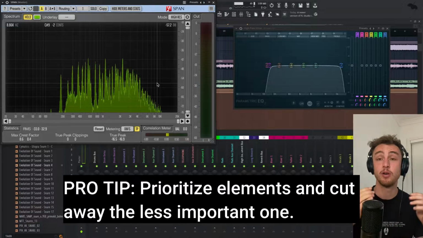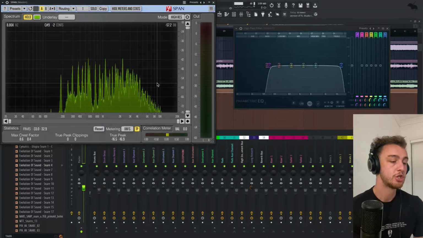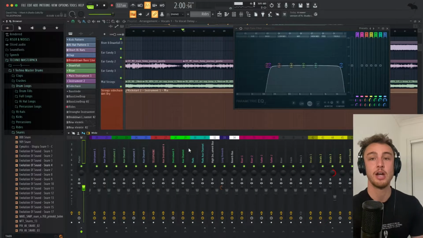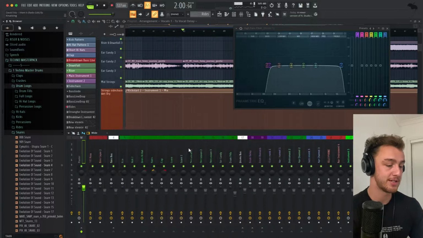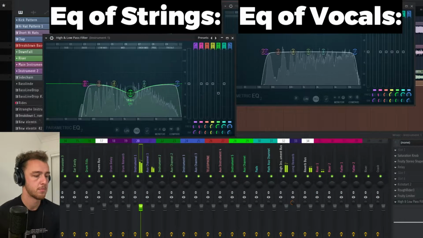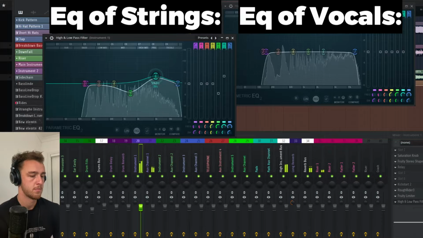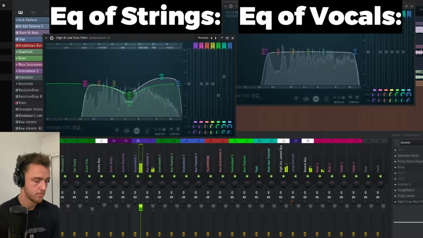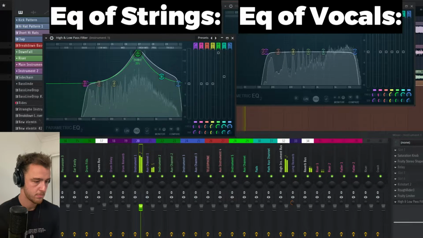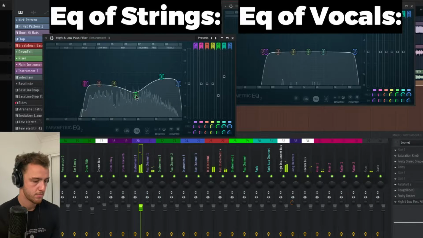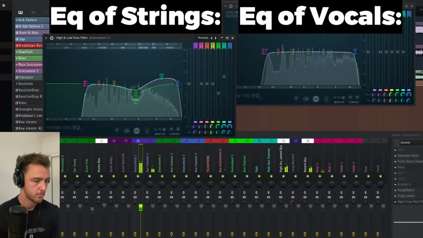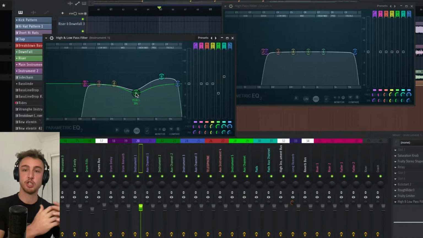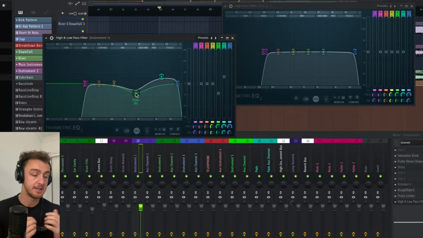So what we're going to do is something called frequency masking. We're going to use a low shelf filter on the strings to give more clarity and more space for the vocals in the same frequency spectrum. Just by using this little low shelf filter, you can make sure that the vocals are shining more through, because they're also really important at exactly the same time.